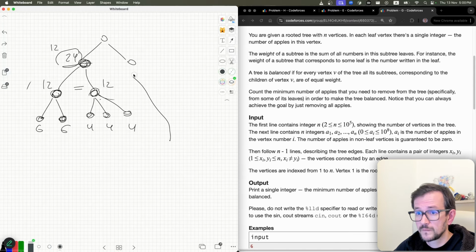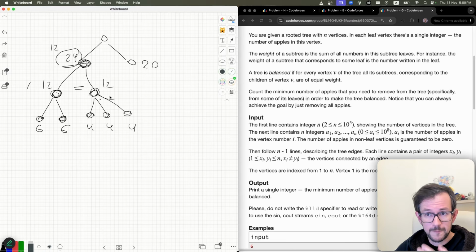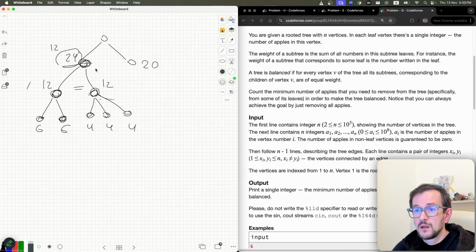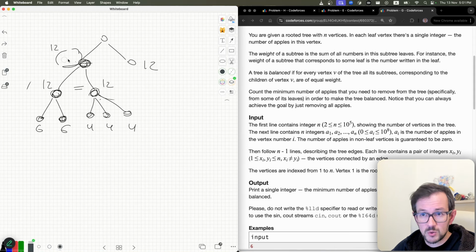Now, if in this leaf you have something like 24, and here you have like 20, in this leaf you also must have something divisible by 12, because the sum must be the same in all leaves. The closest number divisible by 12 is 12. So you can reduce this number to 12 and then reduce this number to 12.